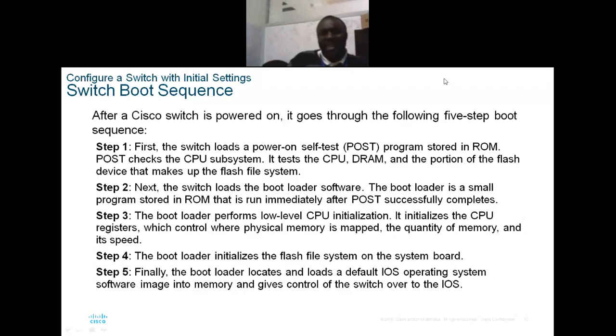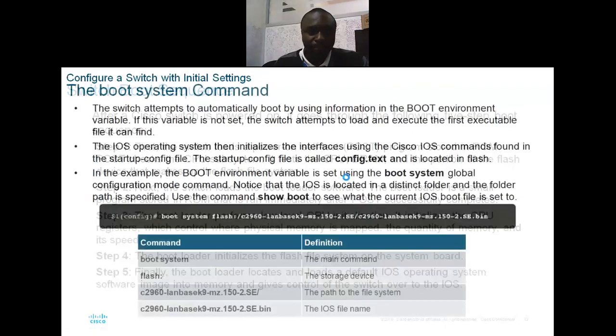What are we saying here basically? What we are saying is that the booting process is just a process by which you load your iOS from your flash into your RAM, so that you, the instructor, or you, the end user, can manipulate this device, or this router, or this switch into what you basically want to use and perform.